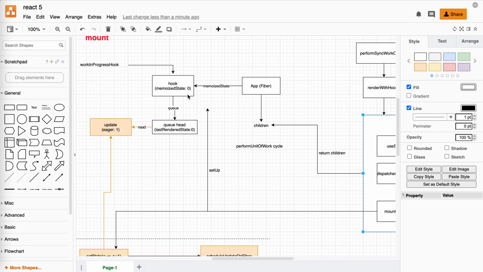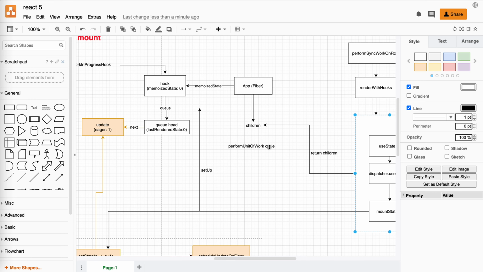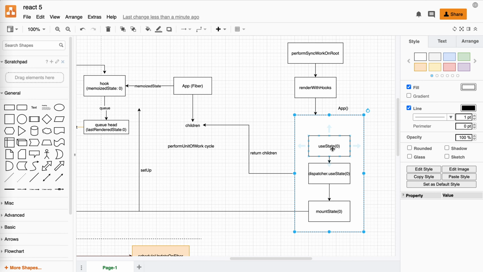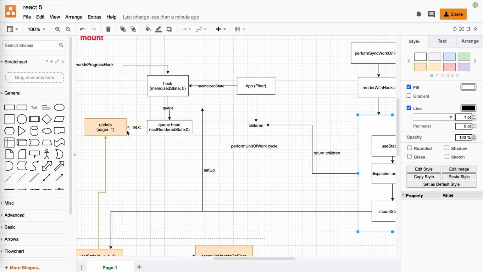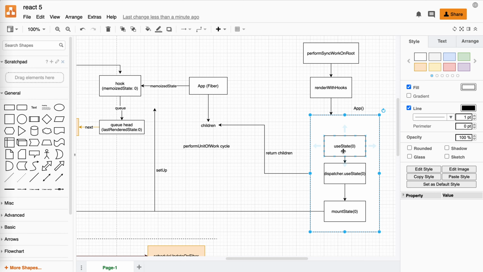The app fiber only has a hook and the update queue. So the update queue is something we need to update, right? How would we get it? Because we use state here, shouldn't we just return the same thing? No, in this useState, we need to return a different string. Let's see what happens here.